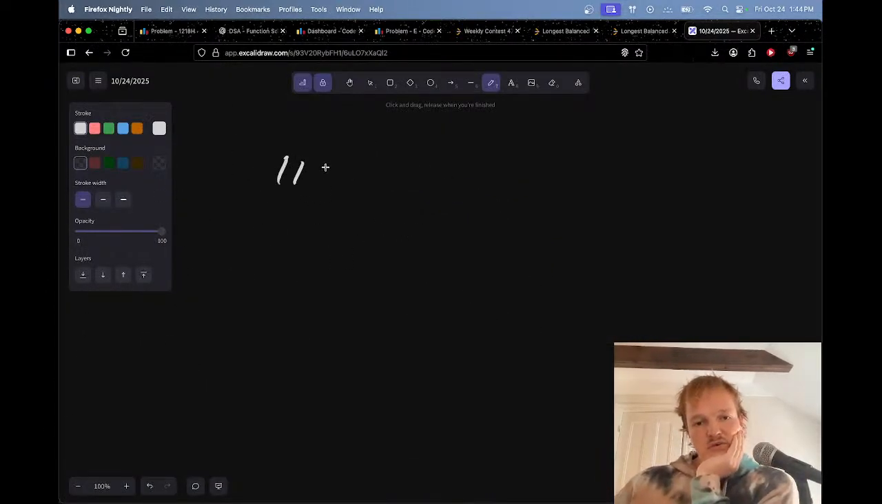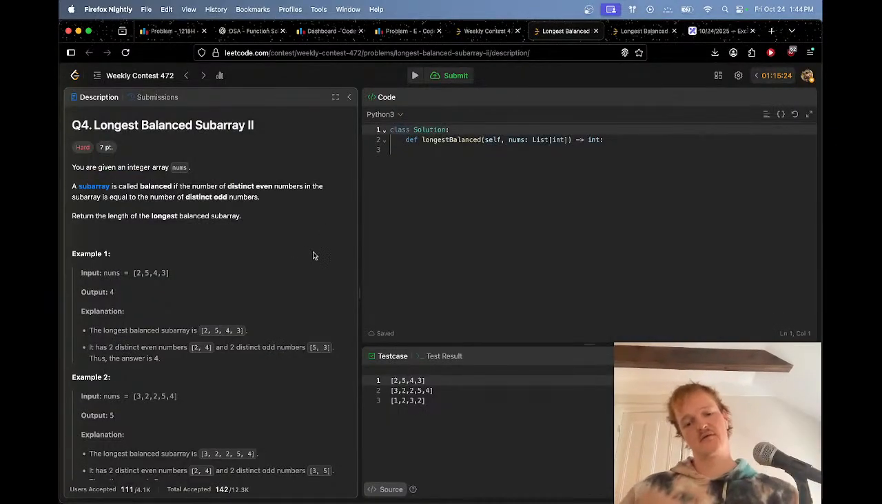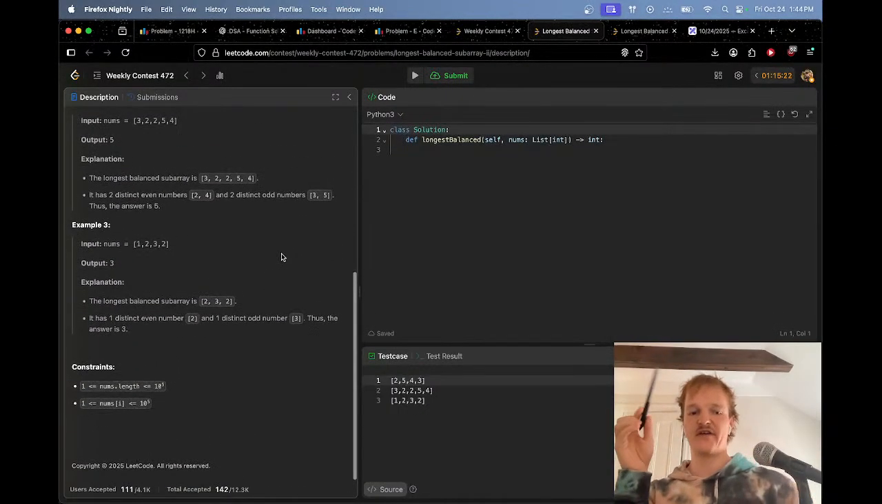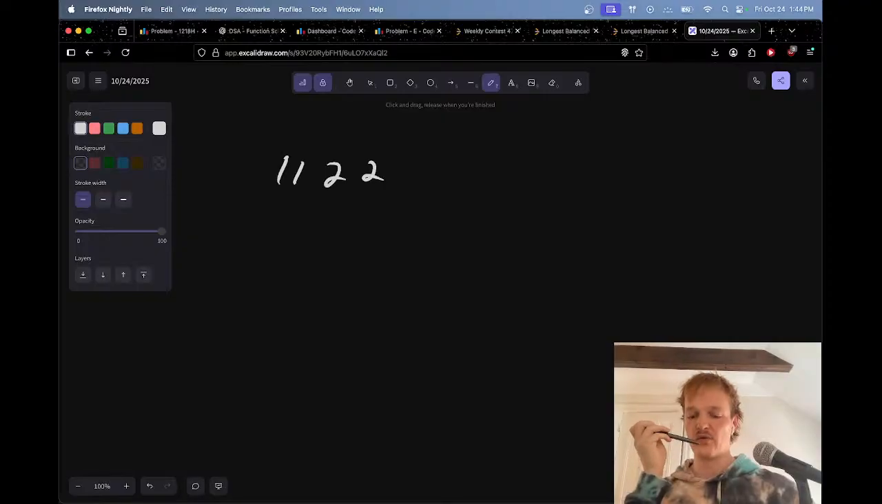So if you had 1, 1, 2, 2, well, what are the constraints? 10 to the 5th. So that means it's pretty much guaranteed to be linear, logarithmic, or n square root of n.